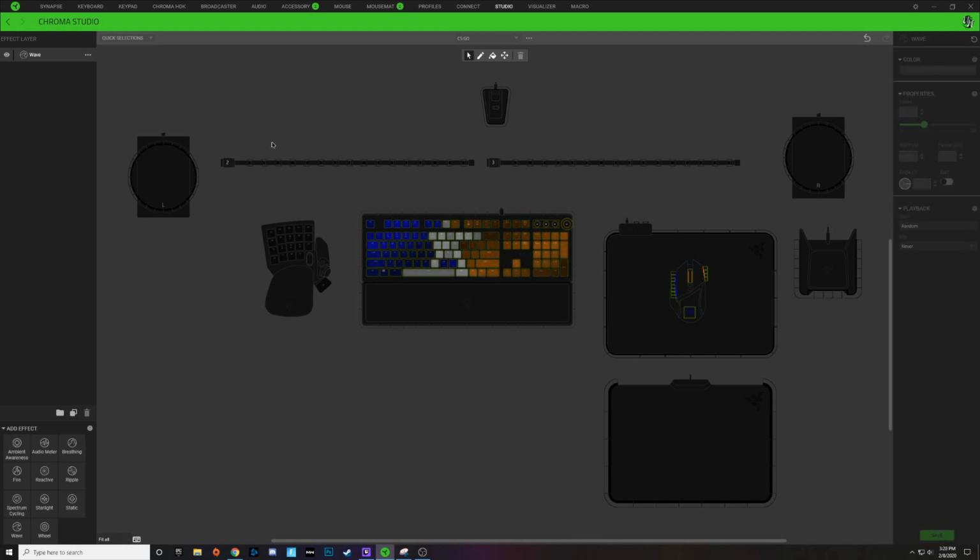Next is going to be all of my peripheral lighting. So all of my mouse pad, my Nommo speakers, my LED strip, everything else that I have. So I'm going to add a spectrum cycling layer, and with this spectrum cycling layer, I'm first going to just select the second half of my keyboard, just like that. So the outer ring of my Razer Huntsman Elite lighting.